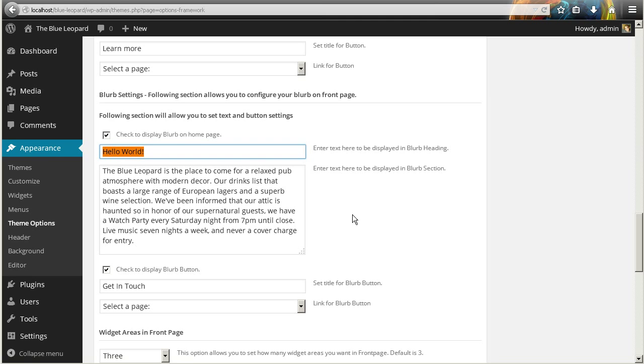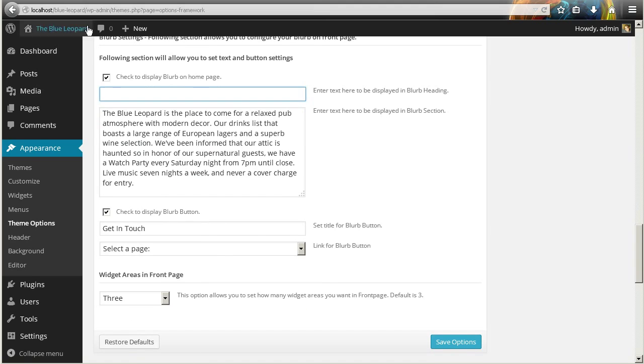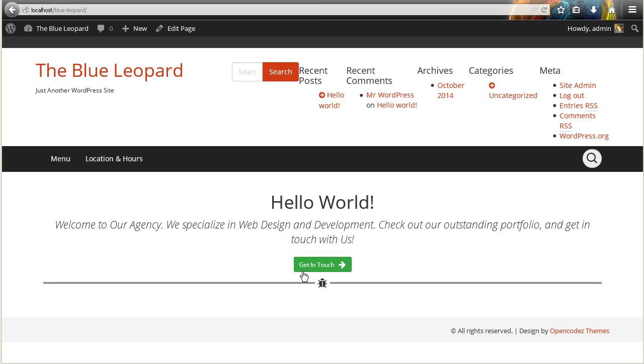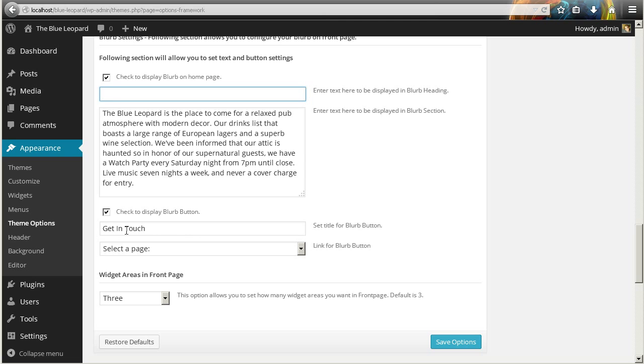I'm going to delete that instead. We do want our blurb to display on the home page, but we do not want the blurb button. If I switch over here, you can see it says get in touch, but that's not what I want to show up. I don't need that button, but if you like it, you can customize what that button says right here. So I'm just going to uncheck that so that blurb button doesn't display.